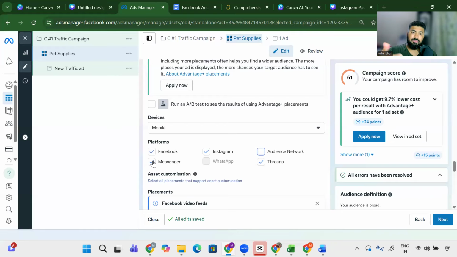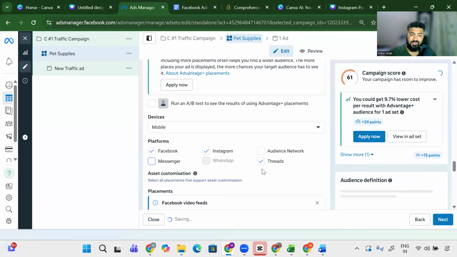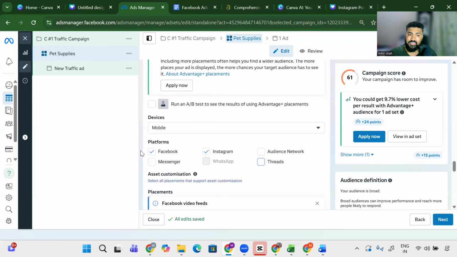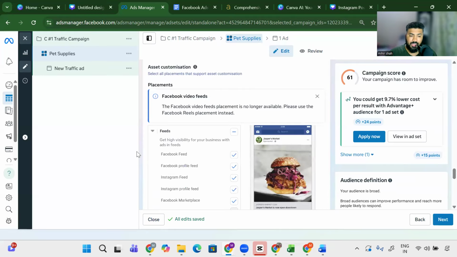Messenger is the messenger box and you don't purchase through Messenger. So I think it's not a best practice to be on Messenger as well. And Threads, again, I don't want to be here. So I'm only going to target Facebook and Instagram. Now, again, it is giving me all the options on Facebook and Instagram.